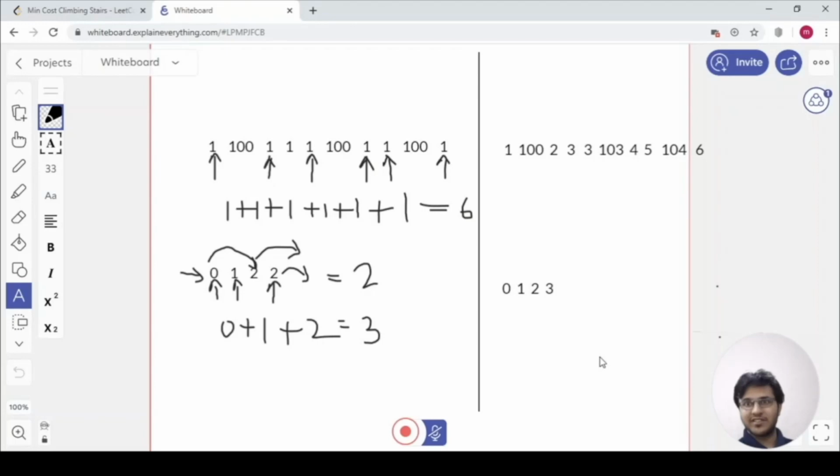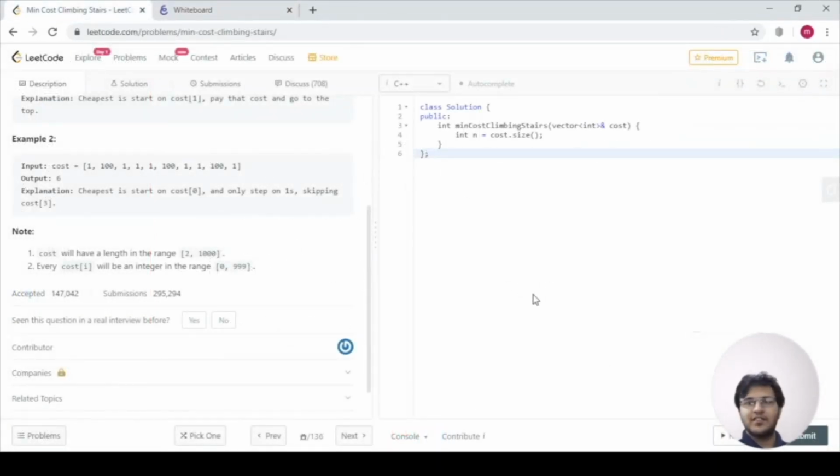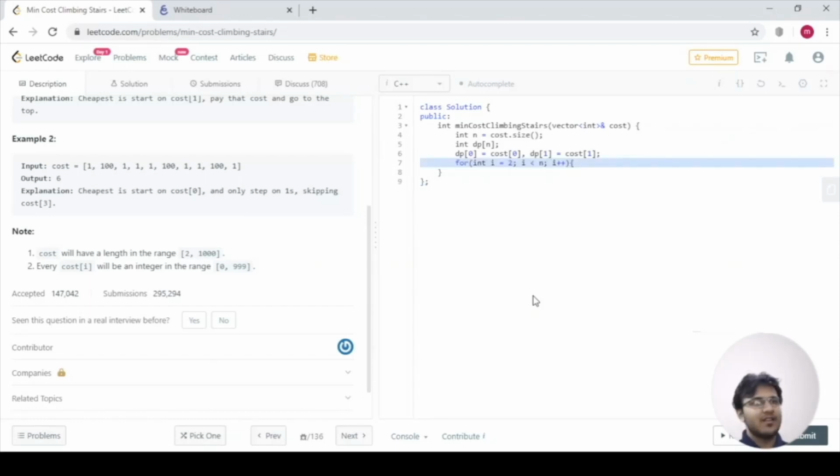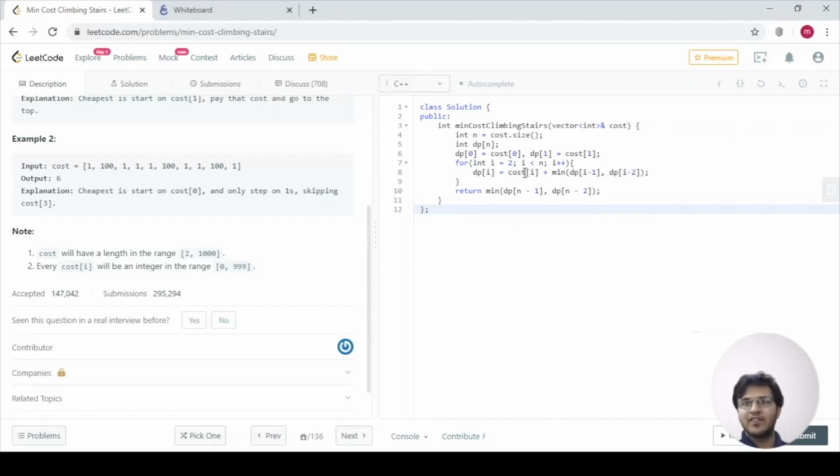Now let's code this approach. First, initialize a variable to store the size. Second, initialize a DP array to store the states. Store the first and the second state as they are always going to remain the same. Initialize a for loop to store the states of the remaining array. That is dp[i], the ith state will be equal to the cost at the ith step plus the minimum of the previous two states. And then we return the minimum of the last two states. That is, we get the answer to our minimum cost.